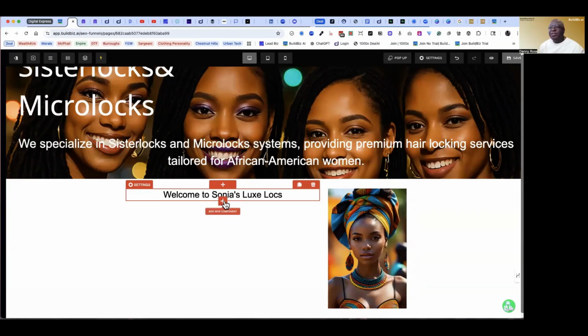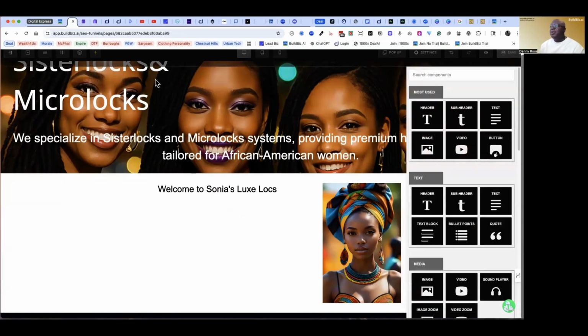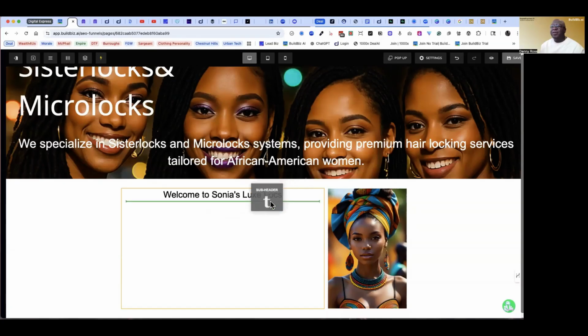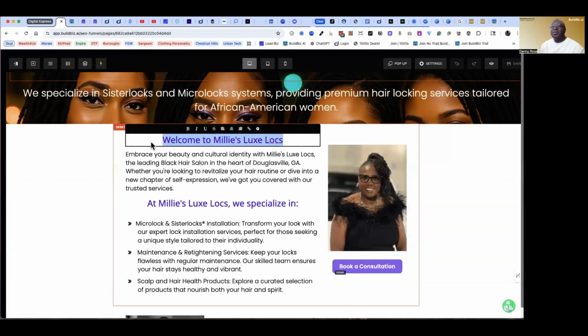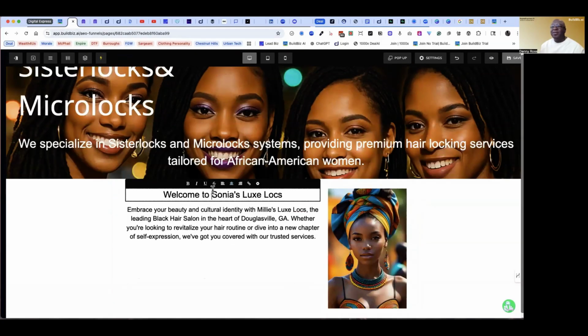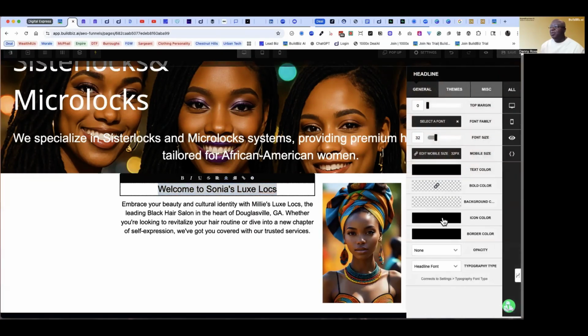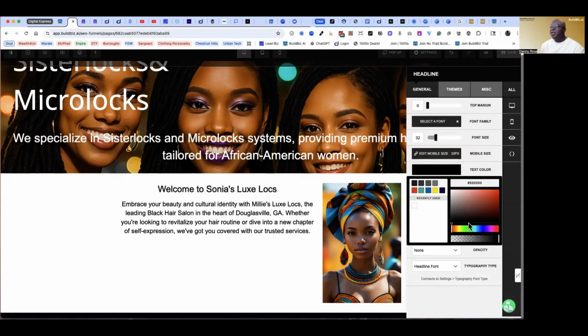Welcome to Sonia's Lux Locks. We just added this headline component. Now we want to add another one. Go to components, add components, this time subheader, drop that below it, get the text from here. We've got that there. You can pick out colors. By the way, if this text color is not the color you want, you can just change the color and you can kind of pick whatever color you want.